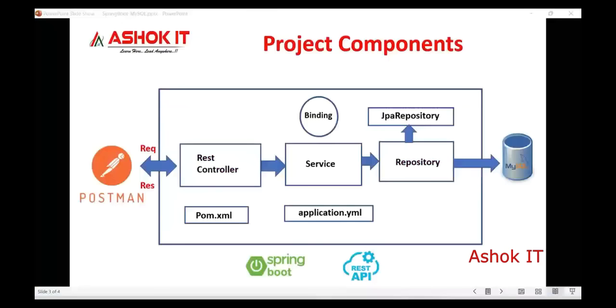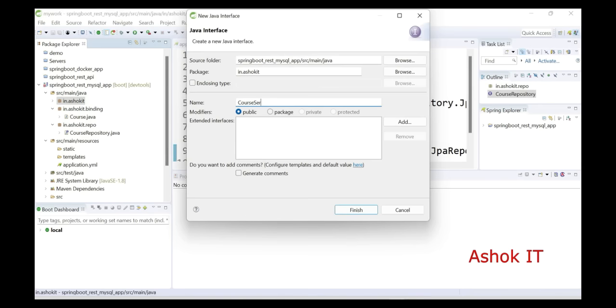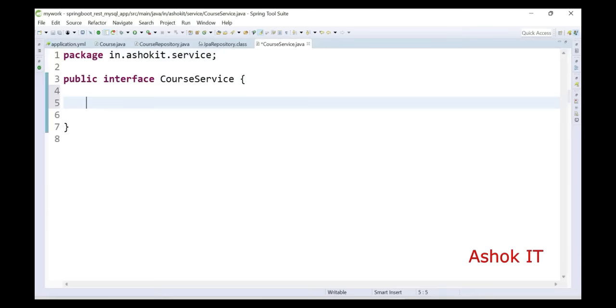If you observe, our repository is ready, and the database is ready. We configured the database properties also in the YML file. Now we need to create our service interface to write our logic. Let me create one interface, CourseService. I'm creating this interface in a separate package called service. Now in this, I'm going to write the methods.